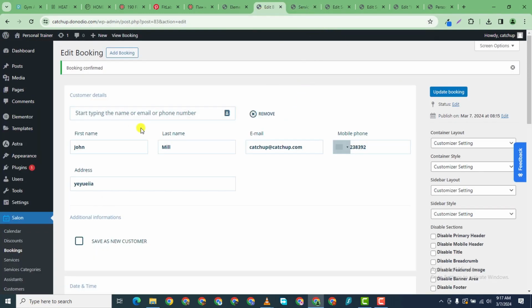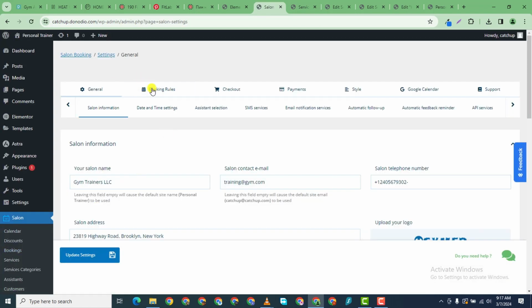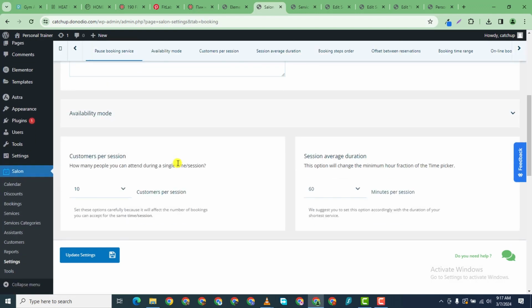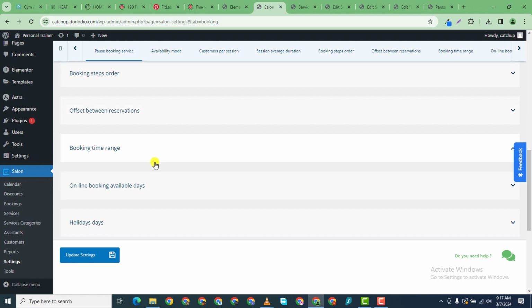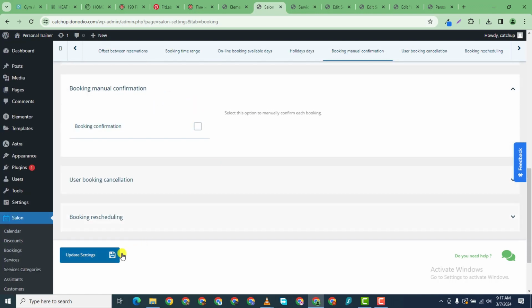But if, for example, you don't want manual bookings, you want bookings to be done automatically, you come back to the settings, go to booking rules. I think there's somewhere it says booking manual confirmation. You turn that off and then you update.